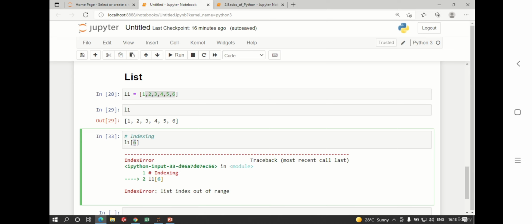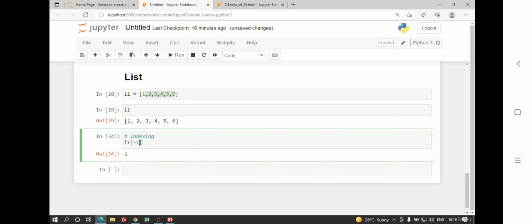So when you practice, you will be familiar with this indexing. And let's say I want to get the last number. So how can I do it? So this is just minus 1. You type minus 1.